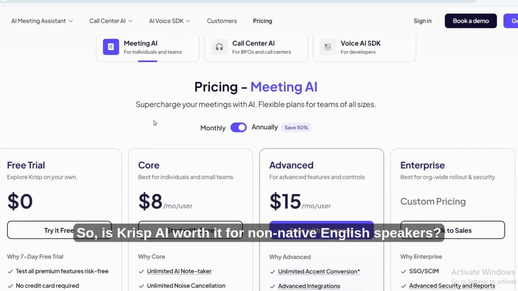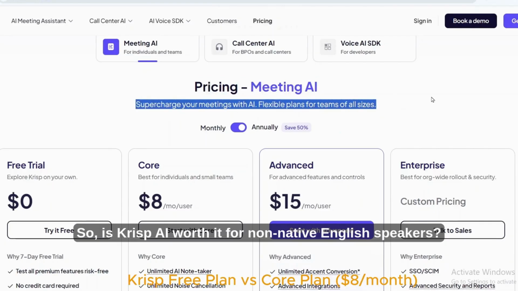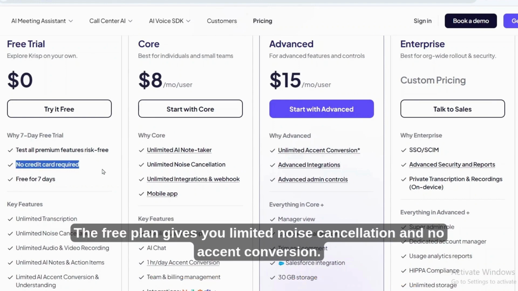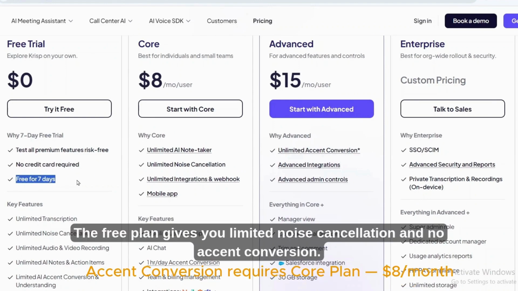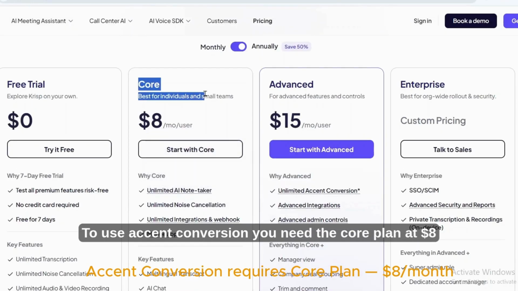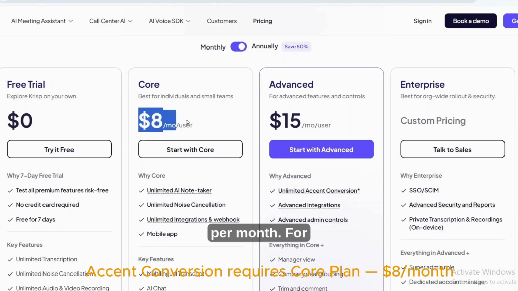So, is Krisp AI worth it for non-native English speakers? Here is my honest final answer. The free plan gives you limited noise cancellation and no accent conversion. To use accent conversion you need the core plan at $8 per month.